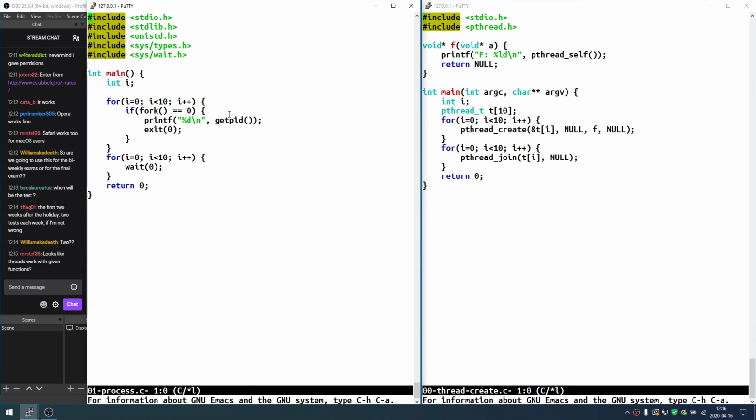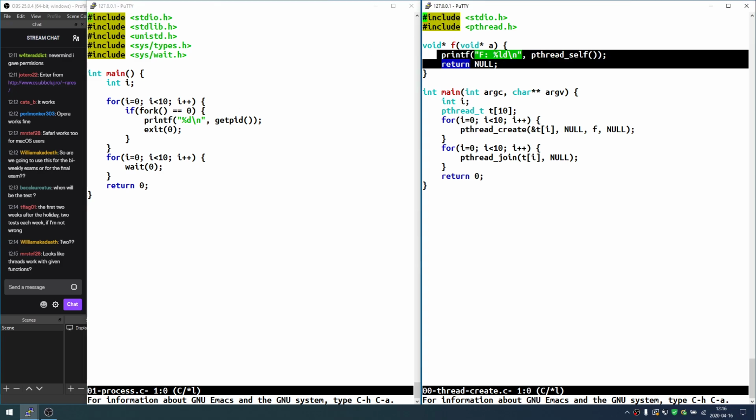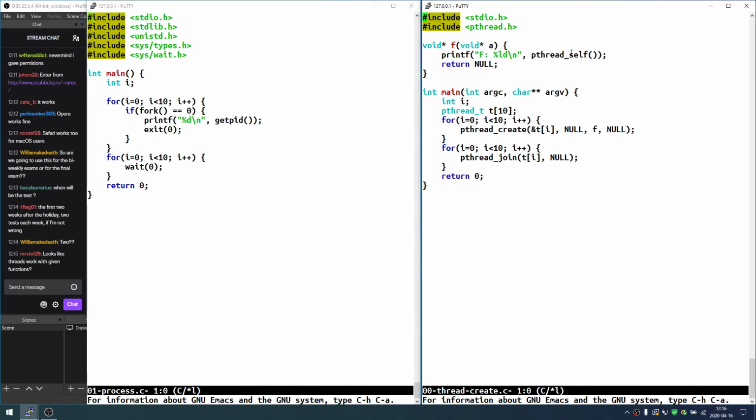So here is how it looks when we do it with functions. You have a function that prints out, well, the thread will not have a PID, it will have a pthread_self. This will be the ID of the thread, right? It prints it out. And then you simply run this in a thread.